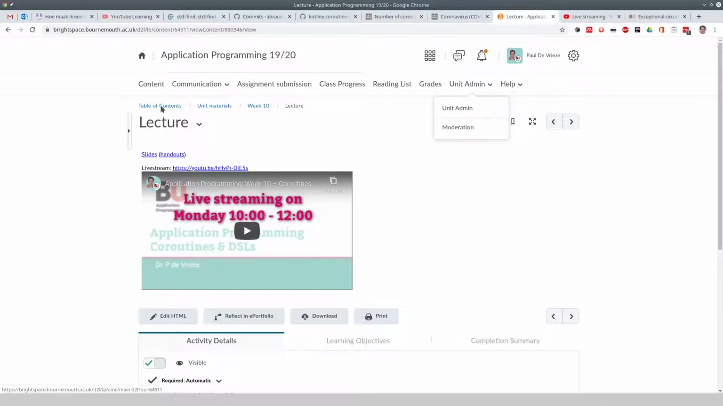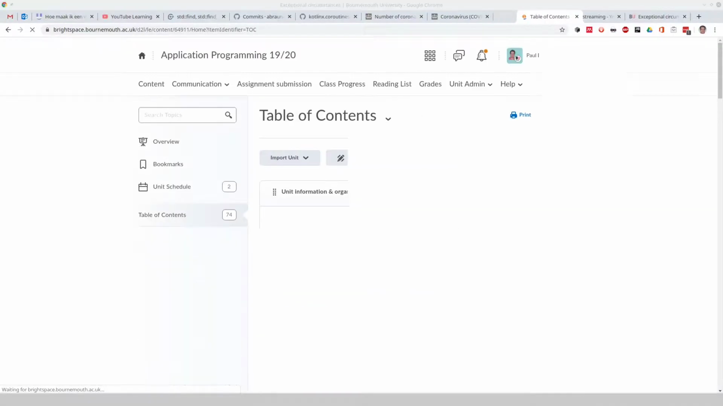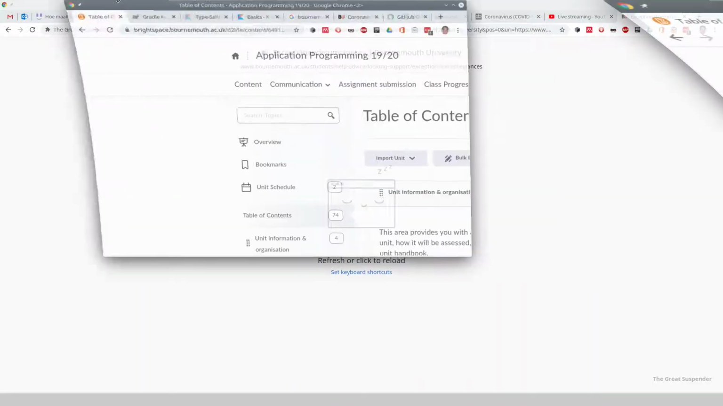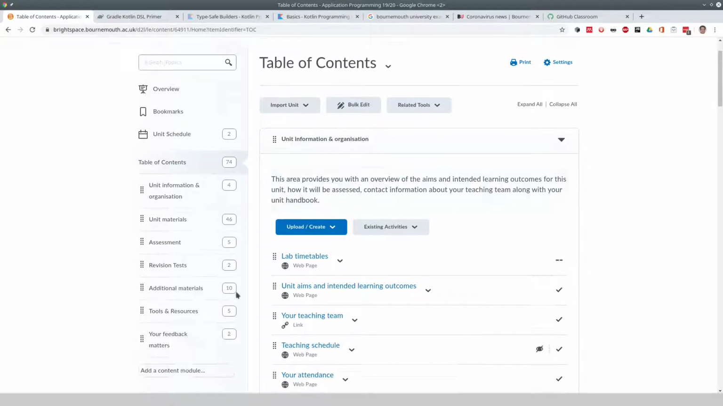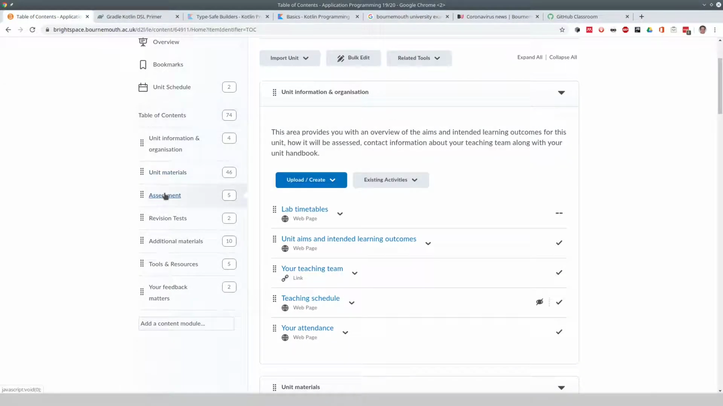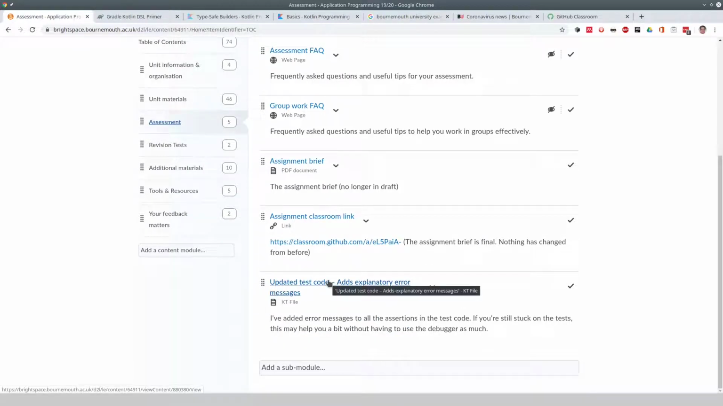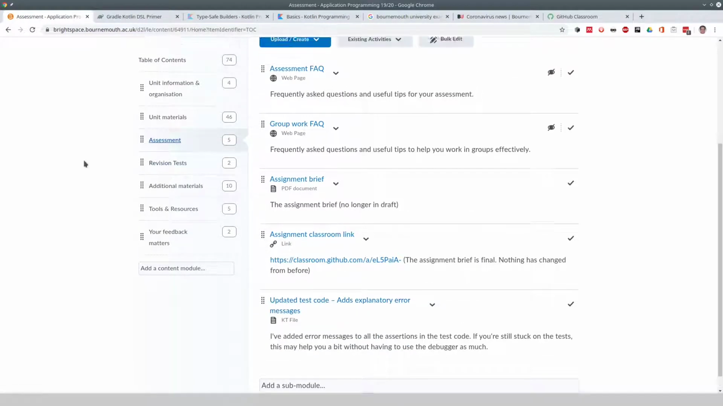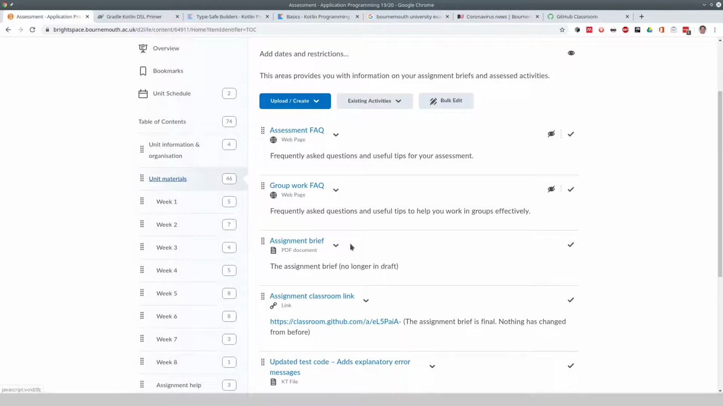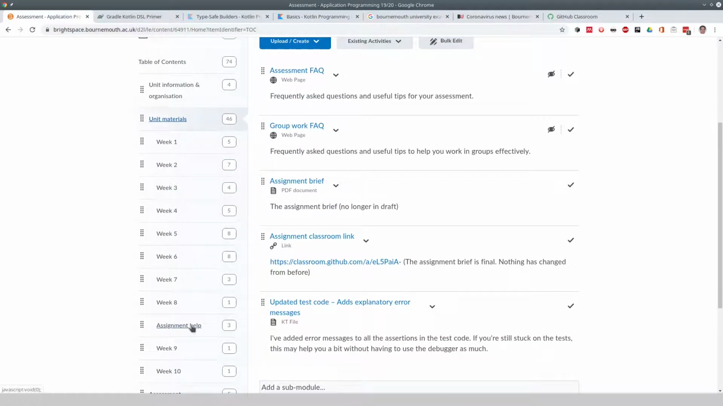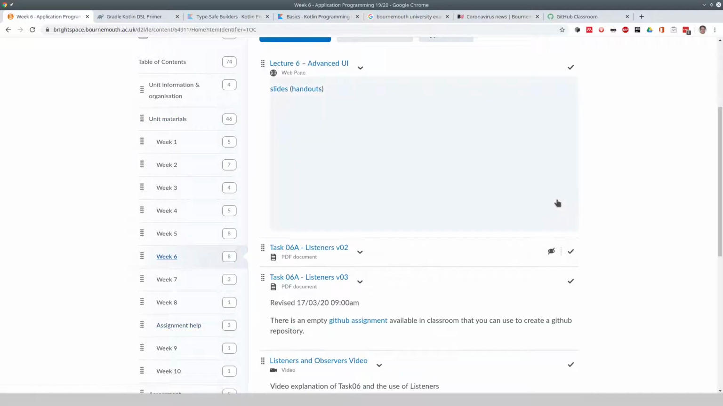So when we look at the, you should be able to see this now, isn't it? Yes. The announcement of the live stream. When we look at the assessment part, here is the updated test code. You can download that and put it in if you want to. So it's not mandatory at all. It literally just changes the things.